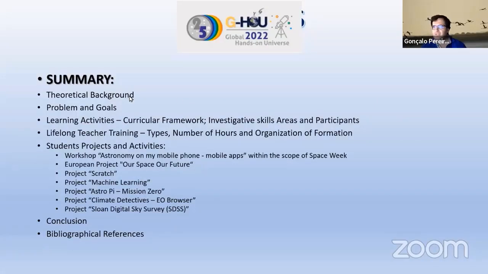You can see theoretical background, problem and goals, learning activities, lifelong teacher training, and then the projects: workshop astronomy on my mobile phone, the major project, Our Space, Our Future, Scratch Machine Learning, AstroPy, Mission Zero, Climate Detective Zero Browser, and in the end, Sloan Digital Sky Survey. And then the conclusion and the references.